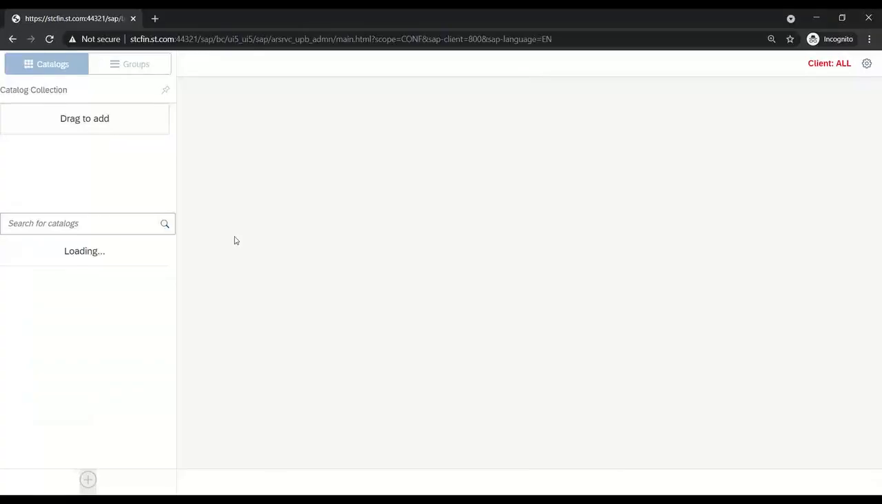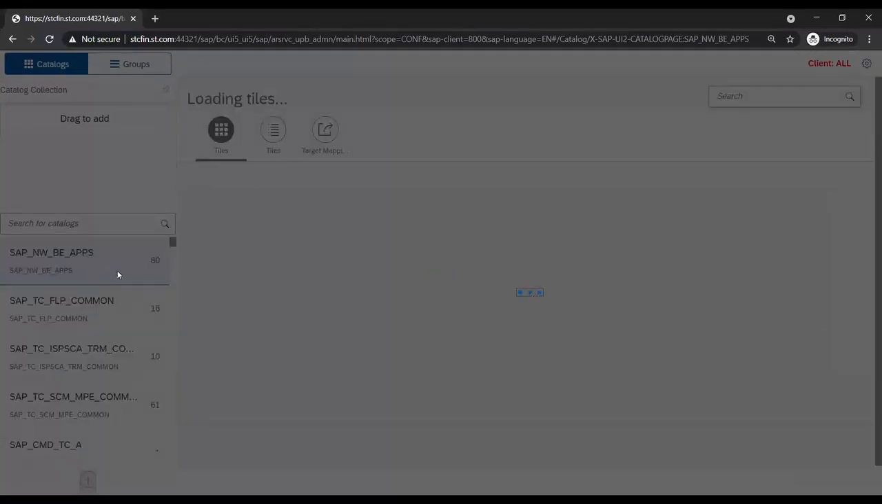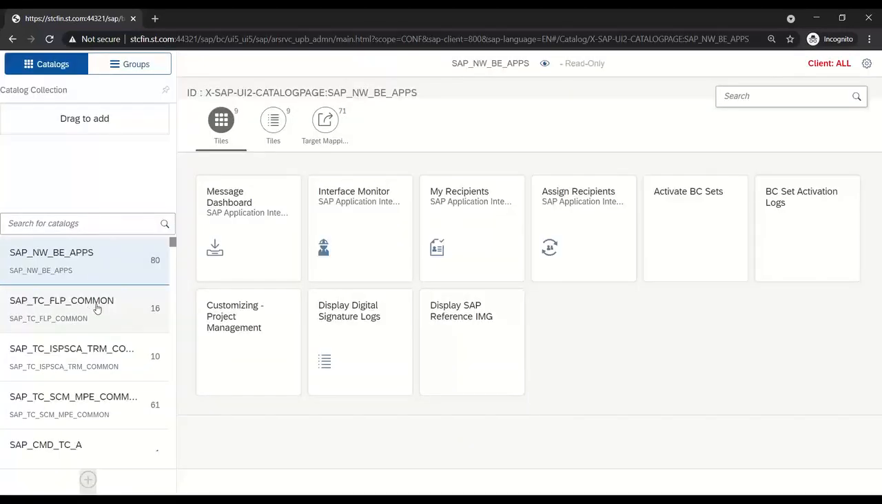And now if I go back as Kim Can and refresh the Launchpad Designer, I just refreshed the Launchpad Designer. You can see it says loading. Yes. And I can also investigate. I can do troubleshoot if I want, but it will take few seconds because there is so much content. And voila, finally you can see, guys, it has loaded all the catalogs and groups.